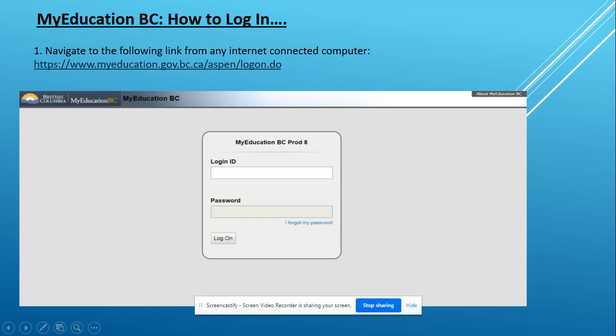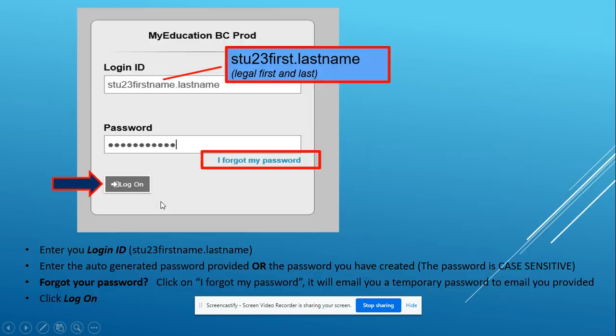How to log in to MyEdBC as a student. You're going to navigate to the following link from any internet-connected computer. You can click on the link below in the description of this video. When you go to this link, you should then come to the following page, a login page.